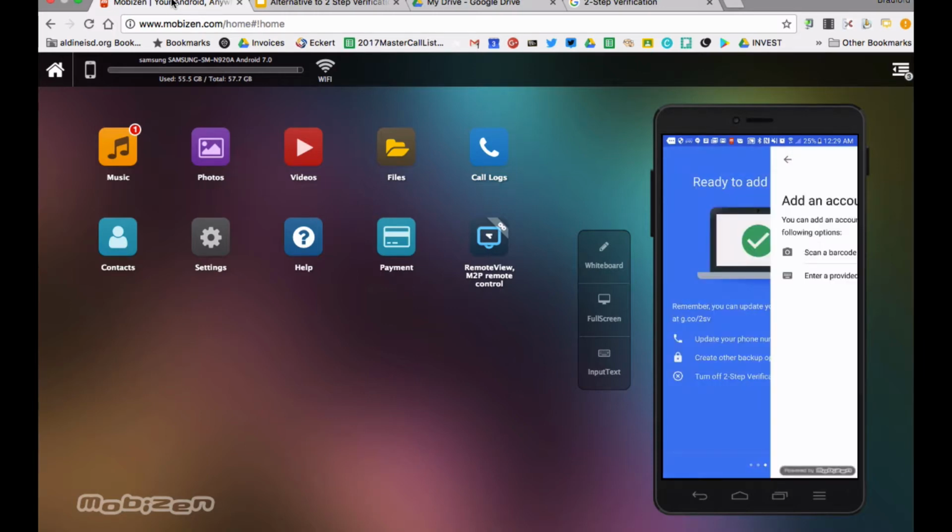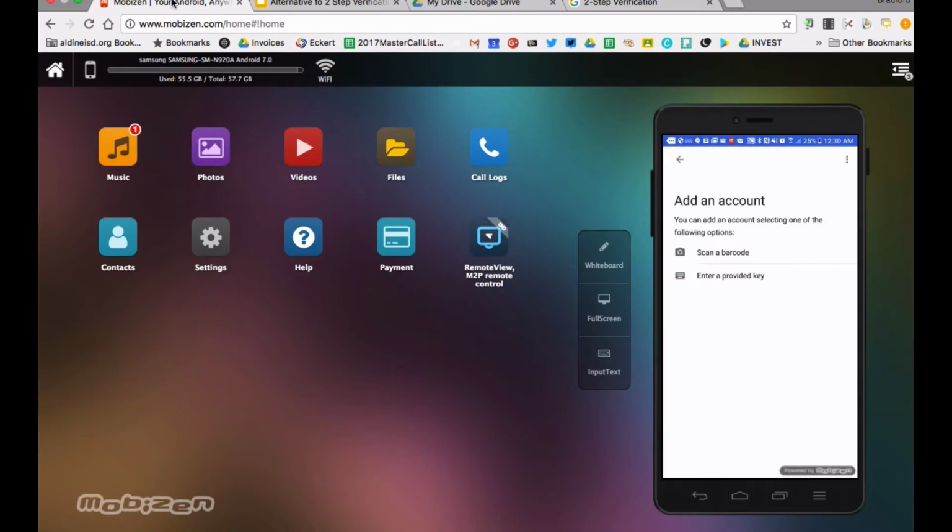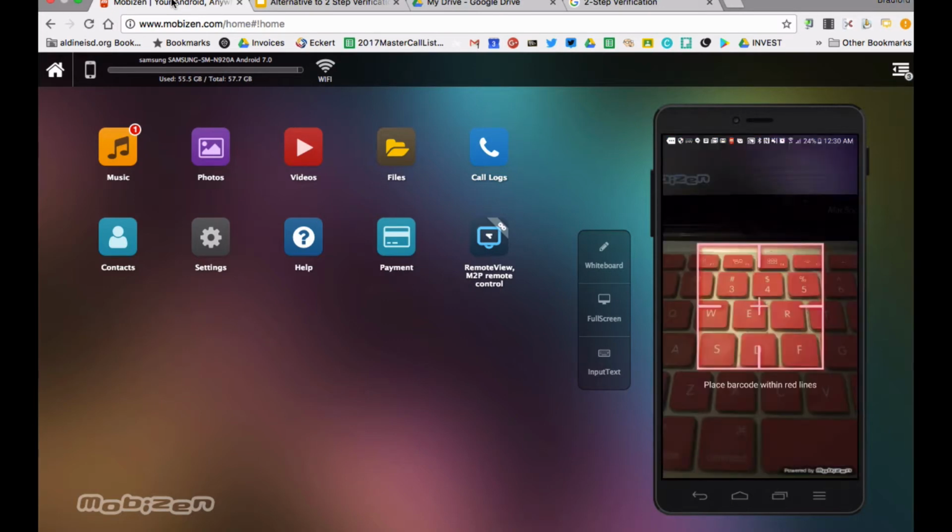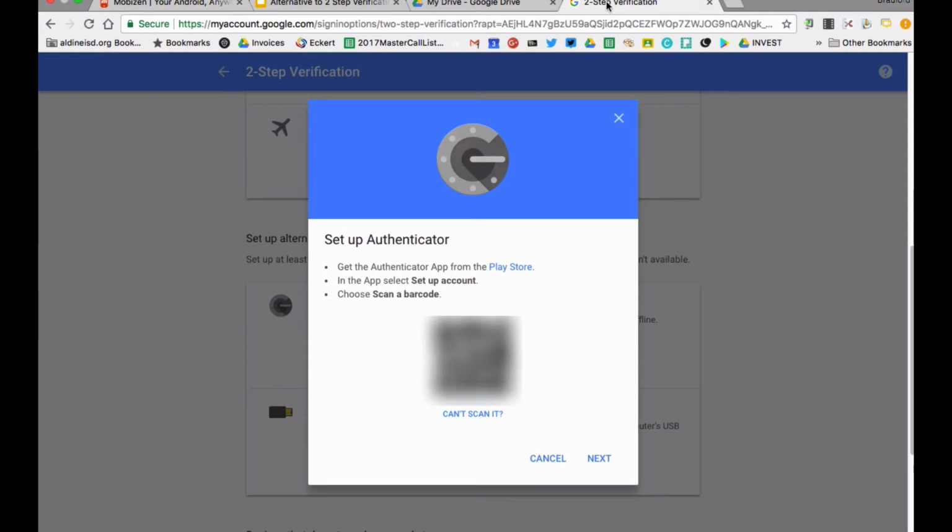So now you're going to add your account. You're going to either do that by scanning the barcode with the camera icon or you're going to enter a provided key. We're going to go ahead and scan with a barcode. So I'm going to click on the camera, and as you can see, my phone is scanned and ready to go. I'm going to click on my tab, and I'm going to scan the barcode. You don't see this quite yet because it's blocked. So I'm going to go ahead and scan that, have that set up.